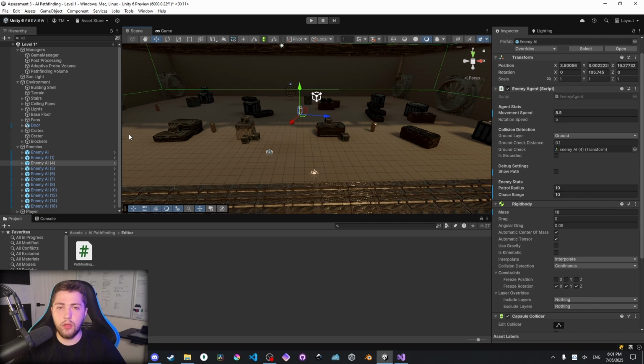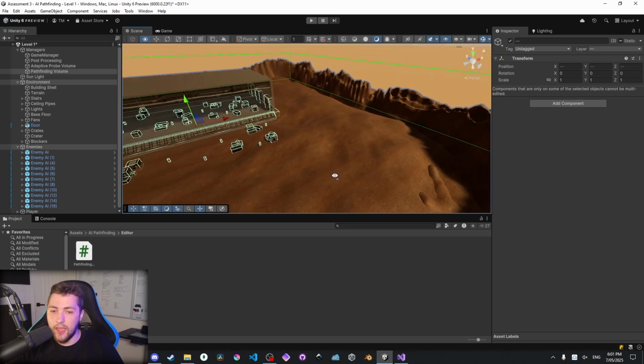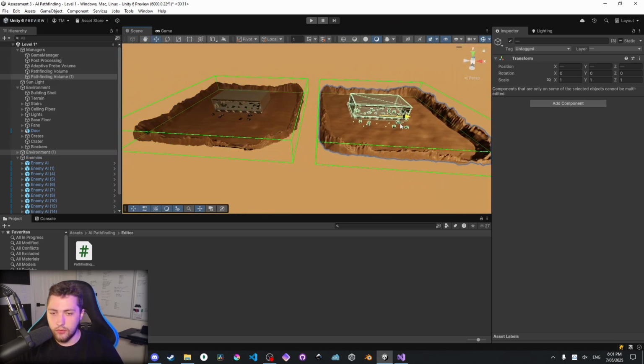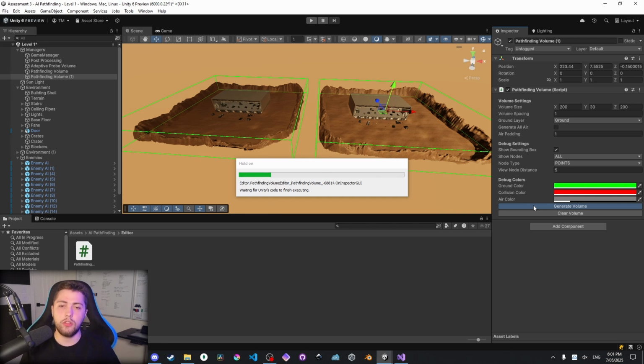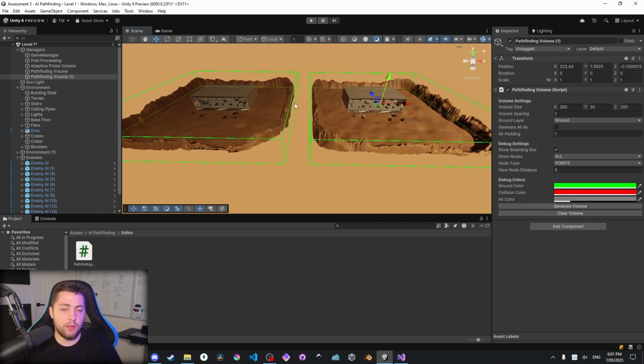Now, the way the volumes work is agents will find their closest volume to them on play. So what that means is we can actually grab the volume, our environment, and our enemy agents, and if we zoom all the way out, we can duplicate this over here, and all we'll have to do is regenerate the volume, and that will move all the nodes over to the correct spot in world space, and this should mean that your enemy agents can essentially work in 2 separate zones.